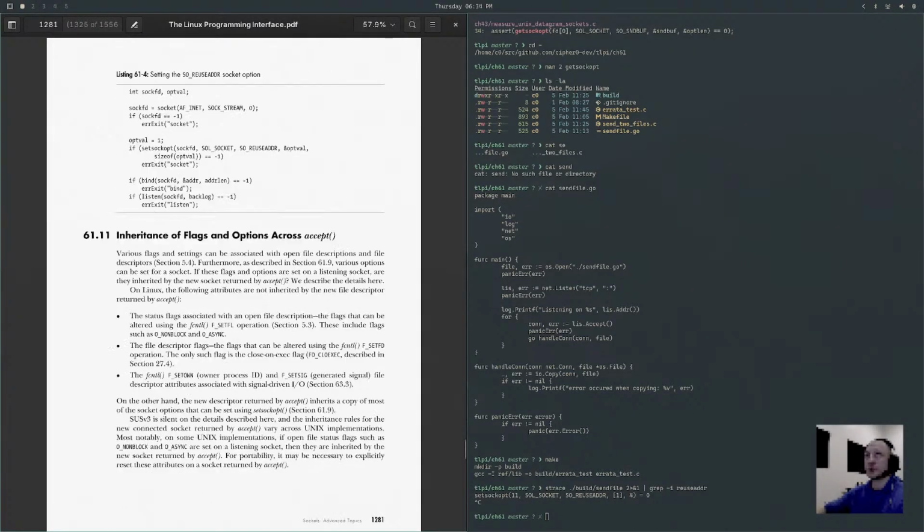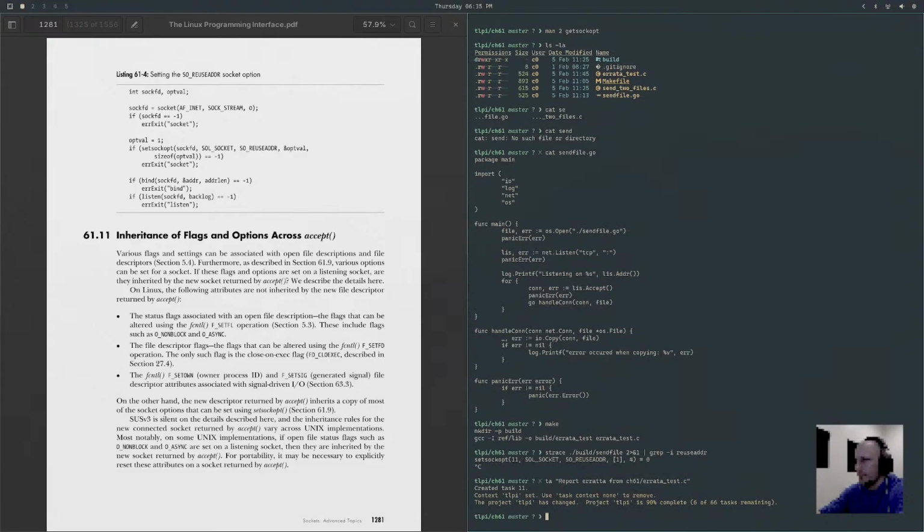Inheritance of flags. Oops, sorry, I'm on the wrong page here. Yeah, inheritance of flags. All right.